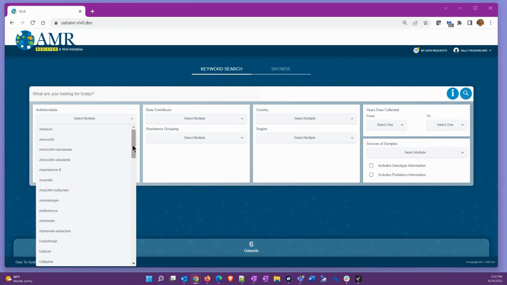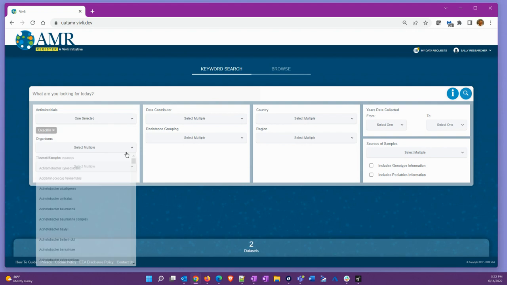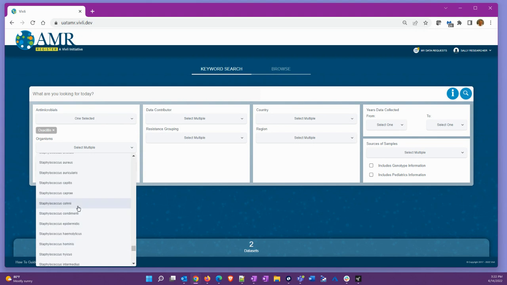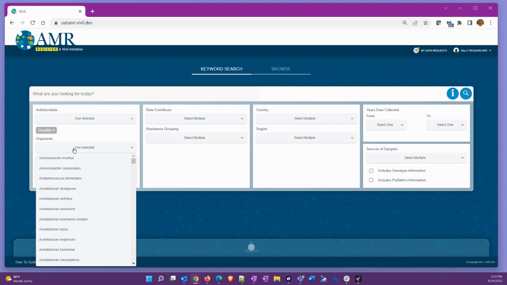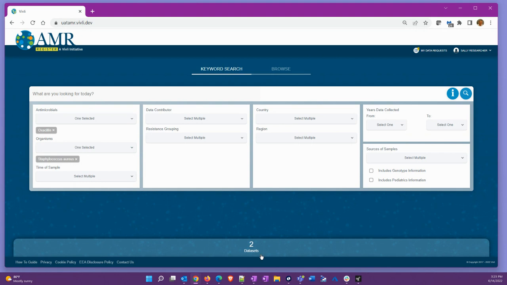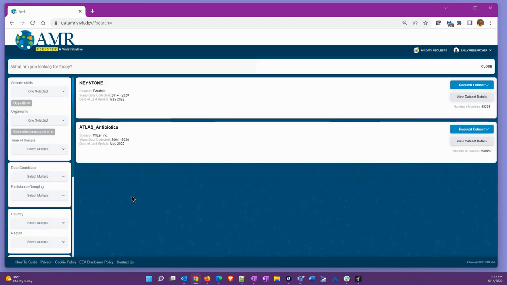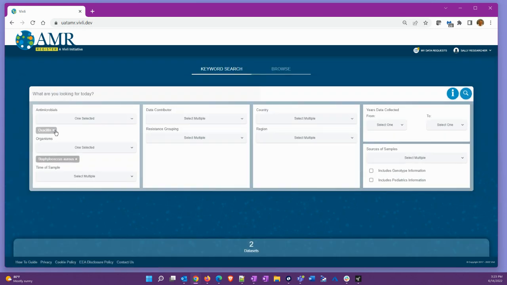Let's say I am interested in oxacillin as applied to Staphylococcus aureus. We can see that the system has identified two datasets that have that particular combination of data. If I click on the number, it shows me those two datasets. We can look at another example.